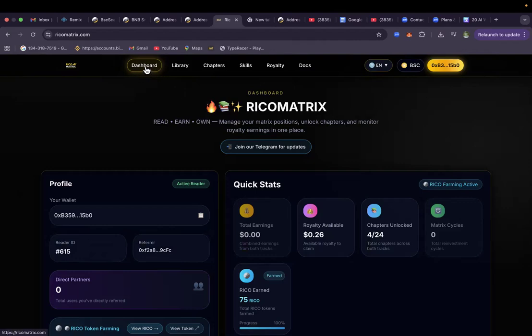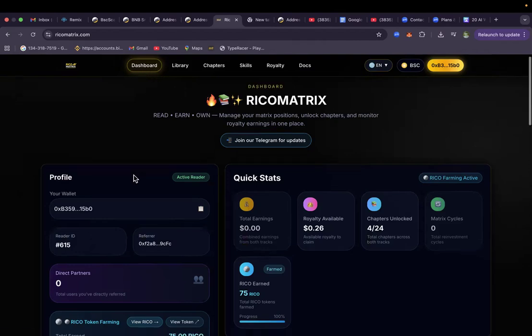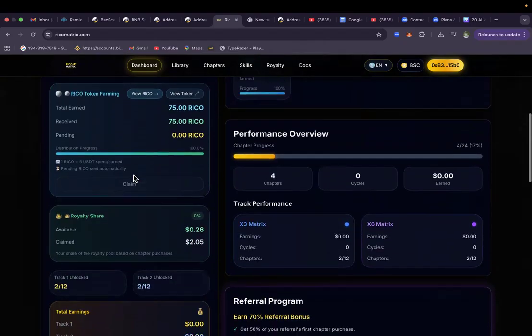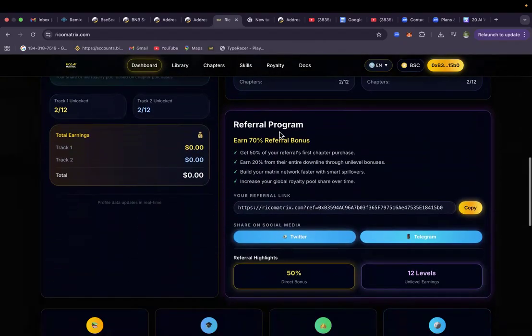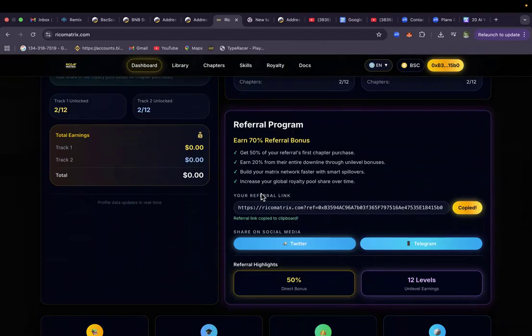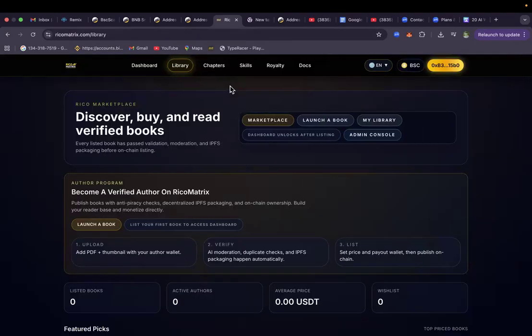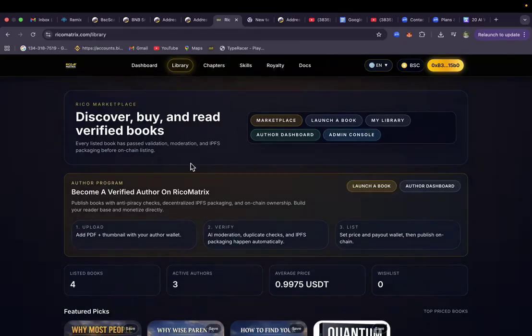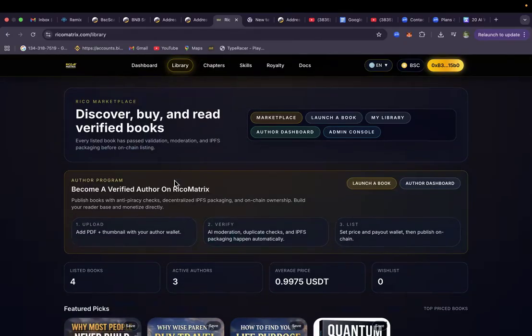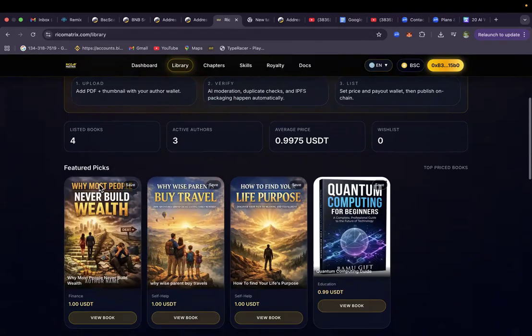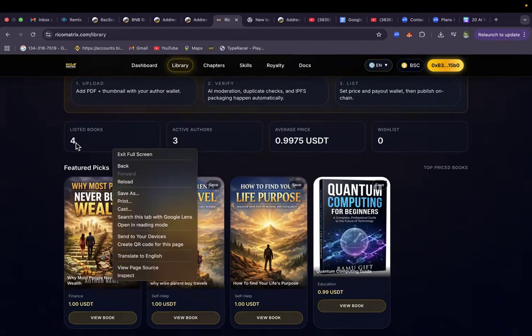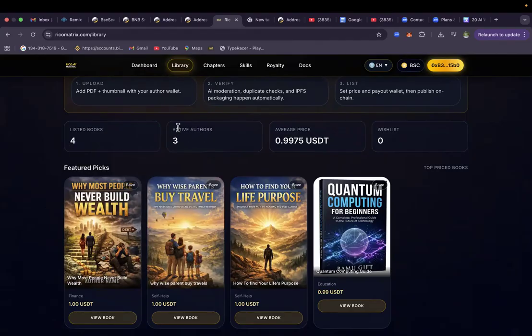Once you open it, this is the dashboard. You can see this is how my dashboard looks. You can even see your referral link. Let me go to the library, because that's where I want to take us through. This is the library. Once you come to the library, you will see some books that have been listed already. Four books have been listed so far with three active authors.